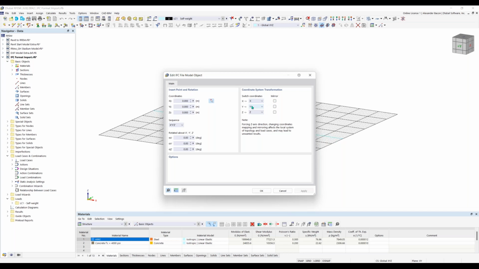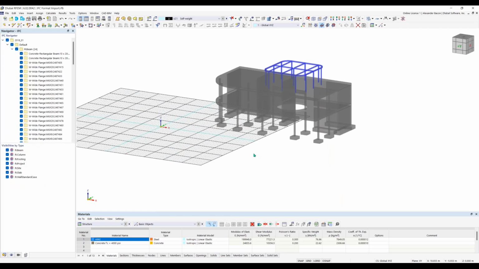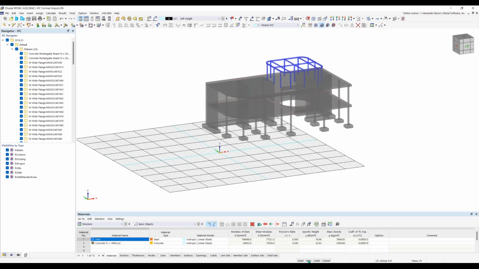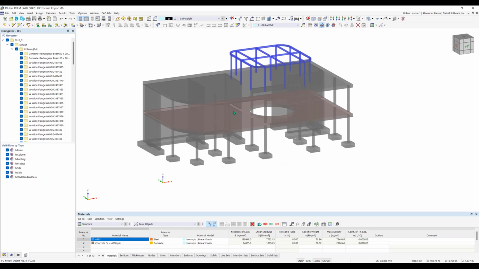So now, once we click OK, we can click OK again, and you can see that my IFC model has been imported. I can turn off my grid here, and we're able to use the integrated IFC viewer. And you can tell we're using the IFC viewer because now we have an additional tab here, IFC, in the navigator on the left-hand side.